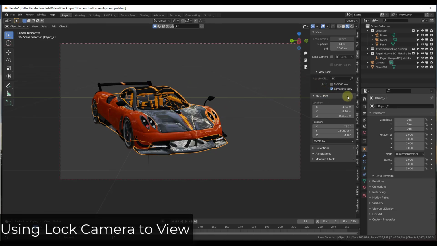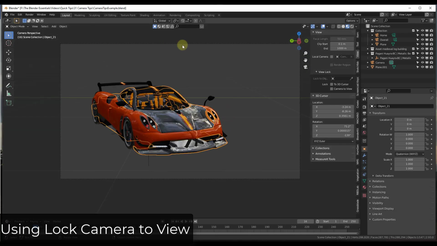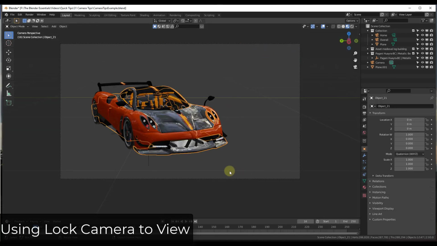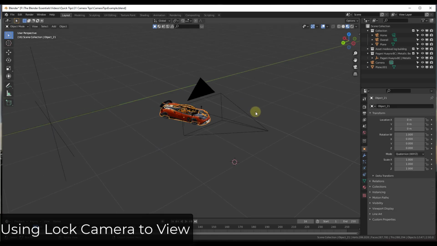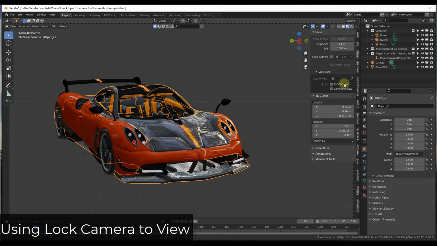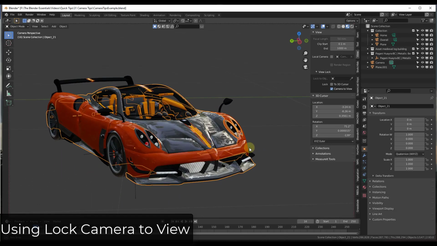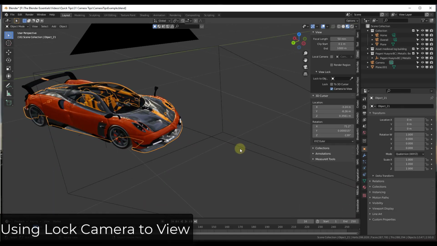One other trick when you do this, and I'm going to uncheck the lock camera to view for a second, is when you hit the 0 key, notice how this isn't taking up your full window inside of your viewport, right? But if you hit the 0 key and then tap the Home key before you lock this to view, that's going to zoom this camera to the extent of your view right here. So now your full viewport is going to show you what's going to show up in your camera. Then we can just go over here and turn on lock camera to view, and we can make adjustments just like this.